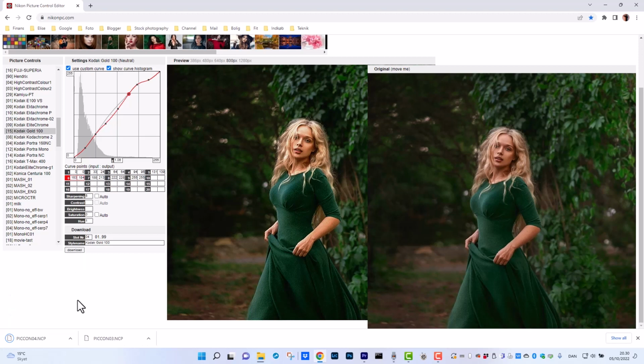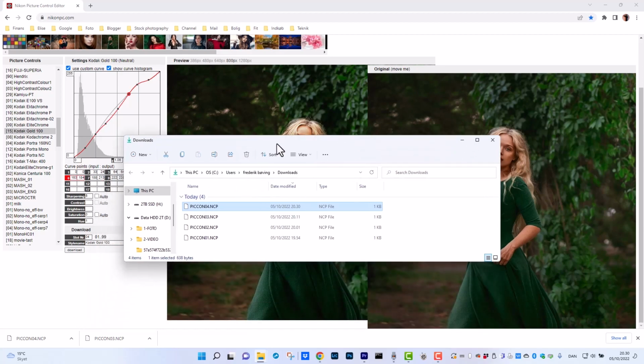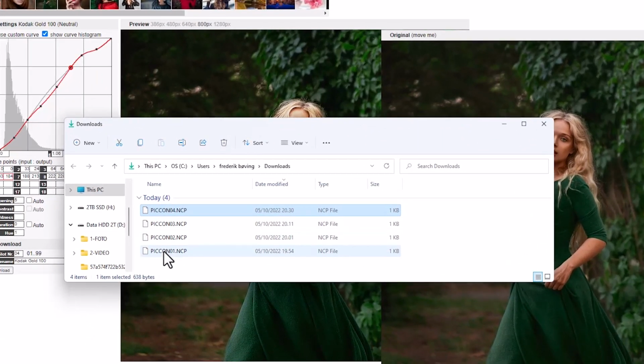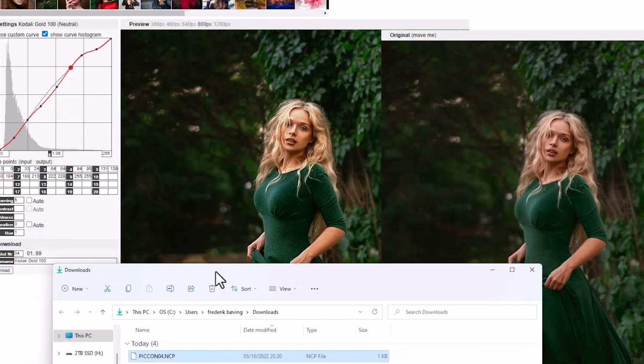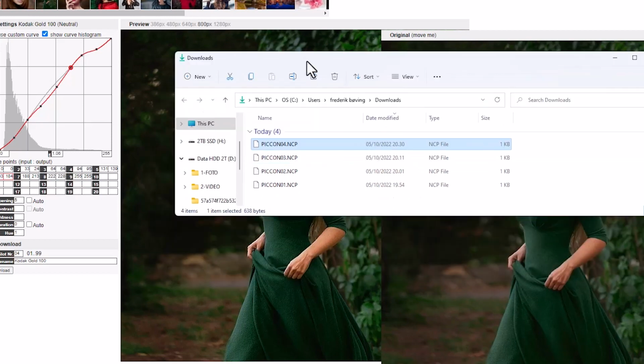So when you download it, you can see here. Now I can say show in folder. It's a relatively small file. You can see 1 kilobyte. So here it is. So it's a fast download. And now the profile here that I chose is implemented into this file here. So now we just need to get the file into the camera.